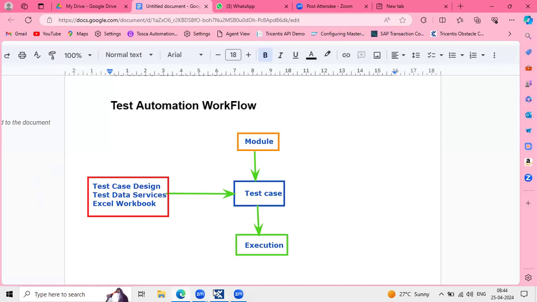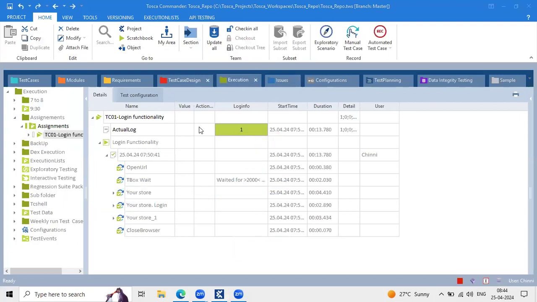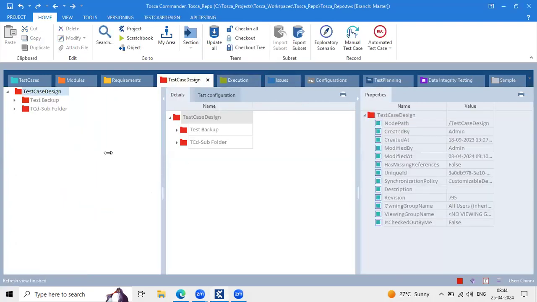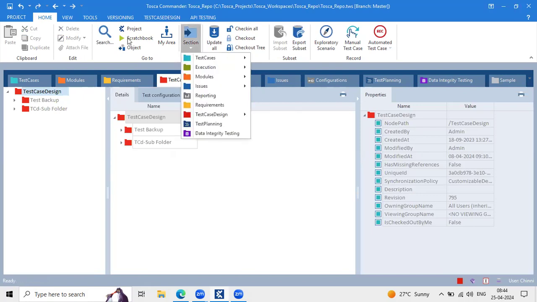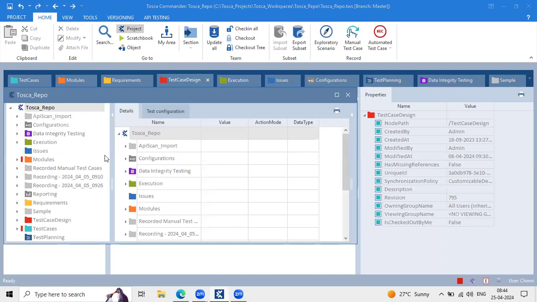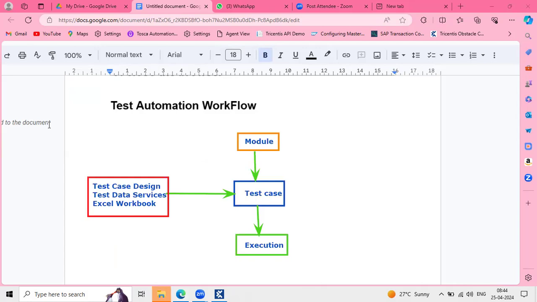If I open Tosca Commander, you are able to see the test case design here, but you are not able to see test data services. Getting my point? Inside Tosca Commander, we are not able to see the test data services. The first point is that test case designing is the component.